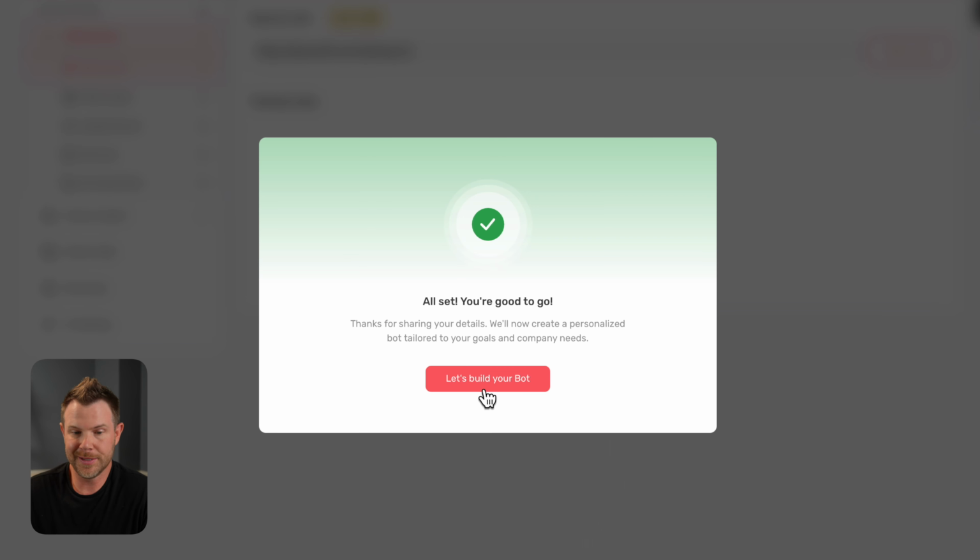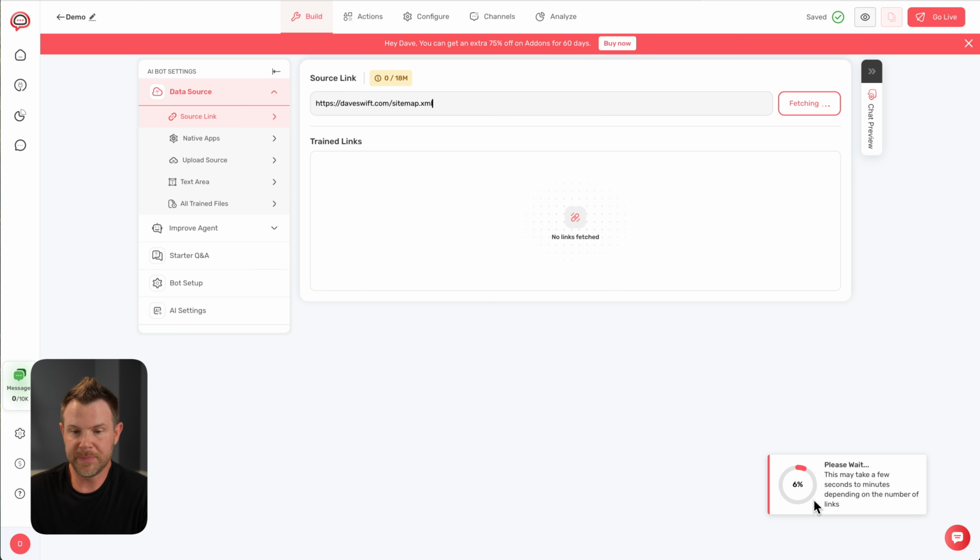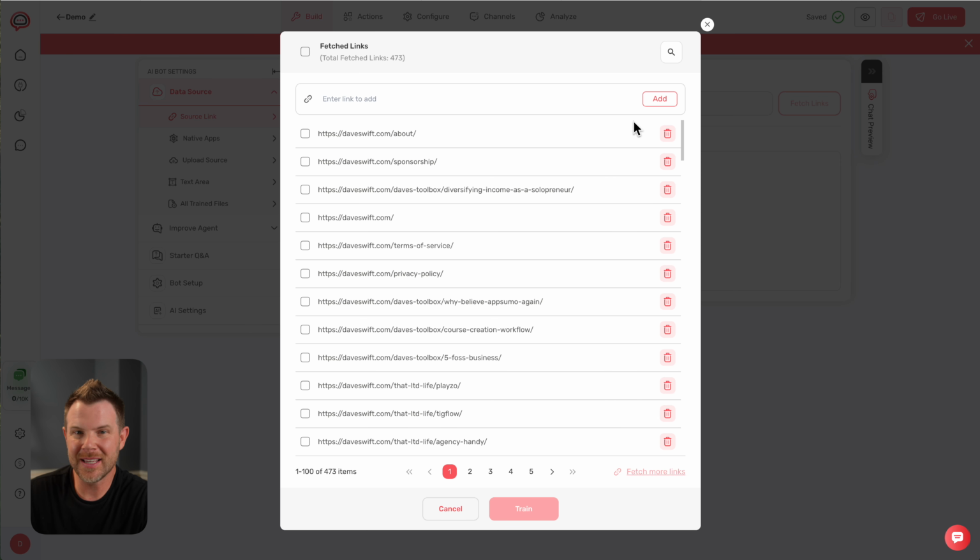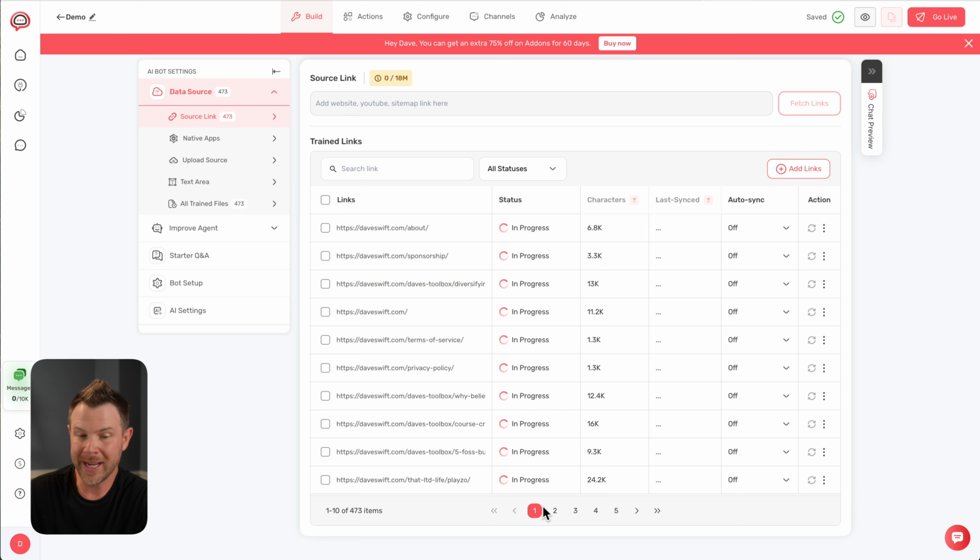All right, so the next step here just says you're all good to go. Let's build your bot, and it's going to go ahead and start scraping things. Okay, so the scraping has begun. It popped up this window right here saying that it found 473 links on my website. That sounds about right. I'm going to go ahead and just check them all, and we're going to train on all 473 pages of the website.